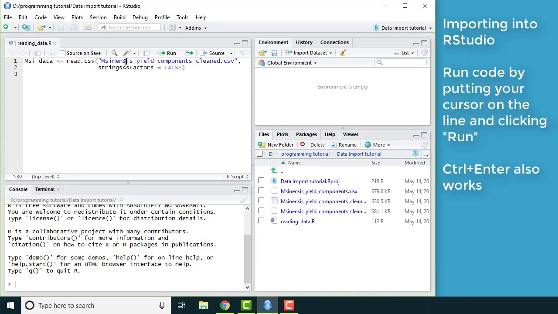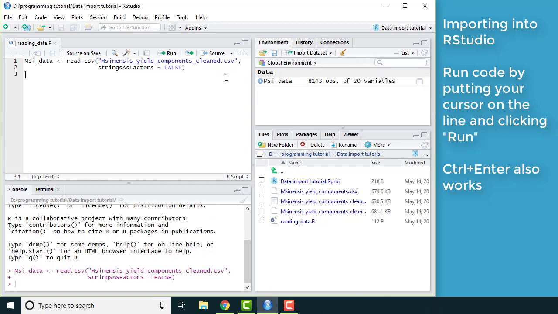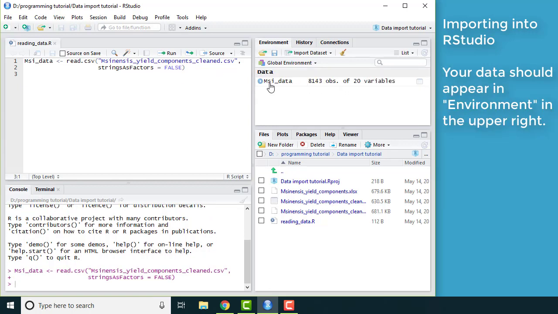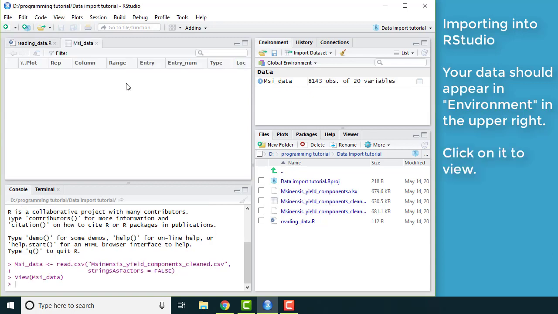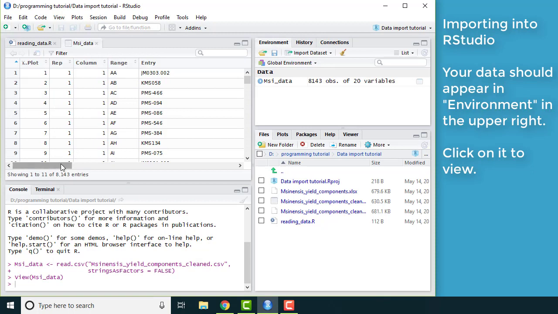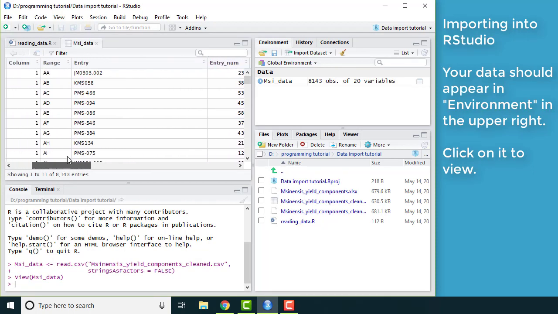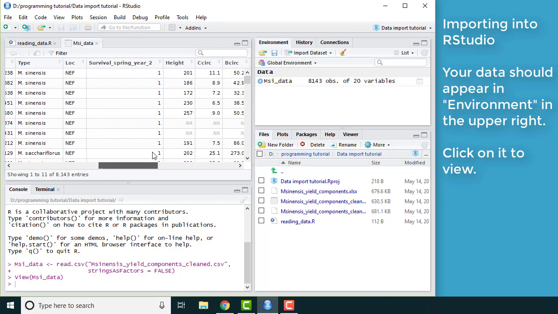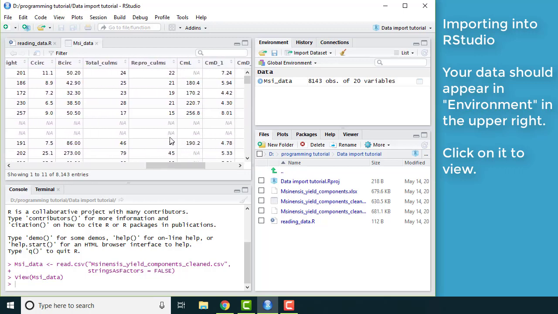And so I put my blinking cursor up here in my read CSV command, or really anywhere on this first line, and then I press run. And you'll see over here now, I have something called MSI data. It says 8,143 observations of 20 variables. That looks about right. I can actually click on it, and yeah, it might take a moment, especially for a big file, but it gives me a preview of what that looks like. So I can say, yeah, that looks like my spreadsheet. I can see I've got NA everywhere I had a blank. That's good.